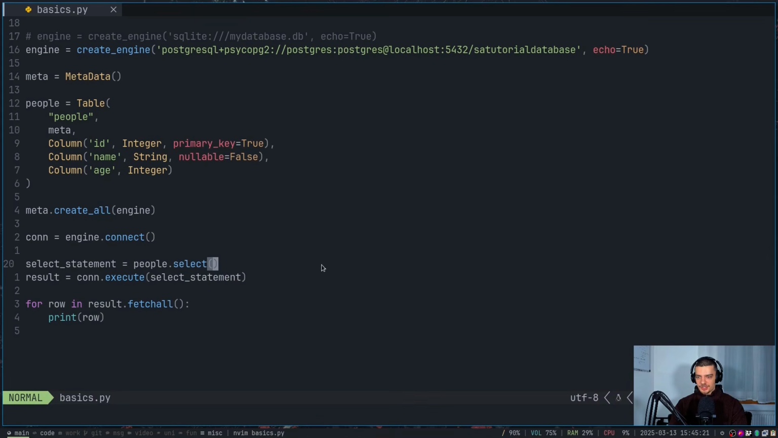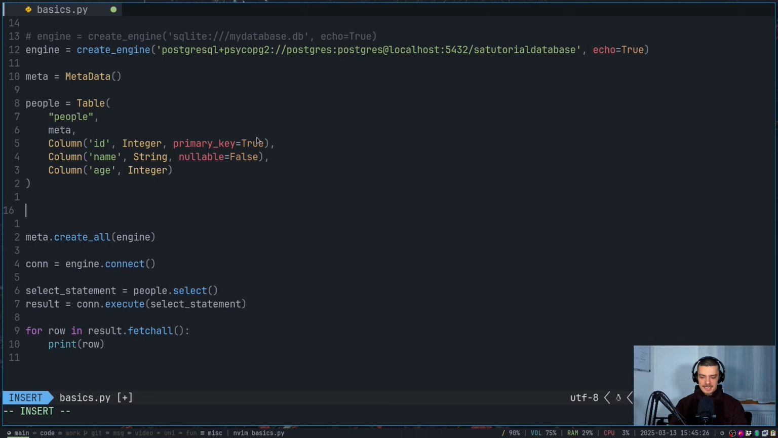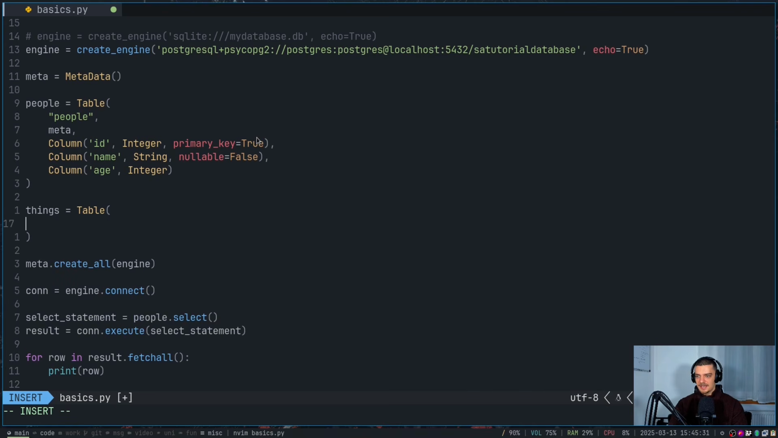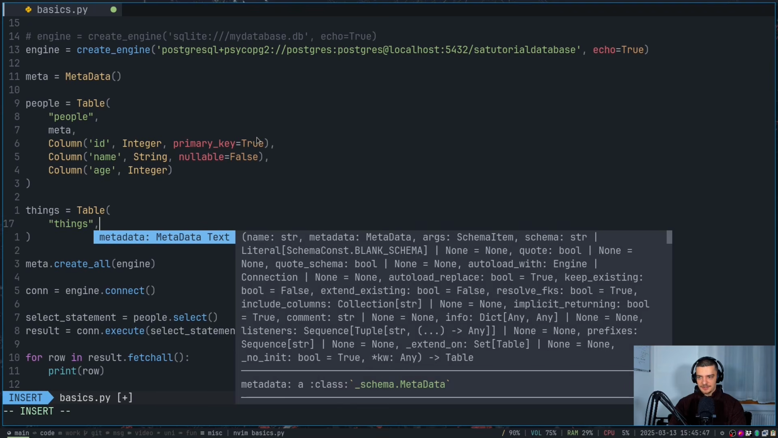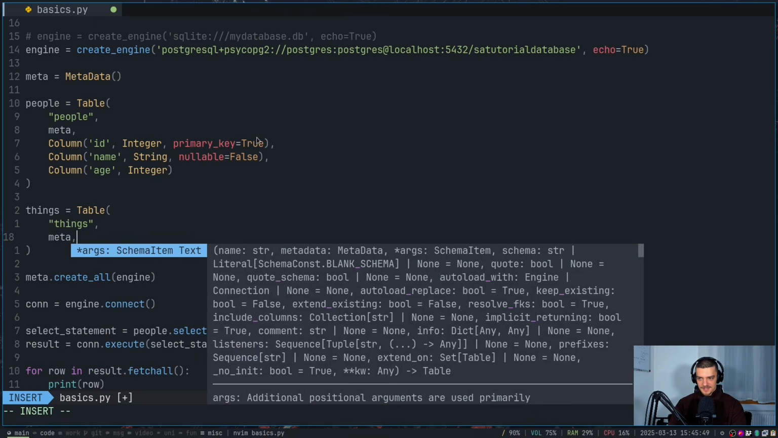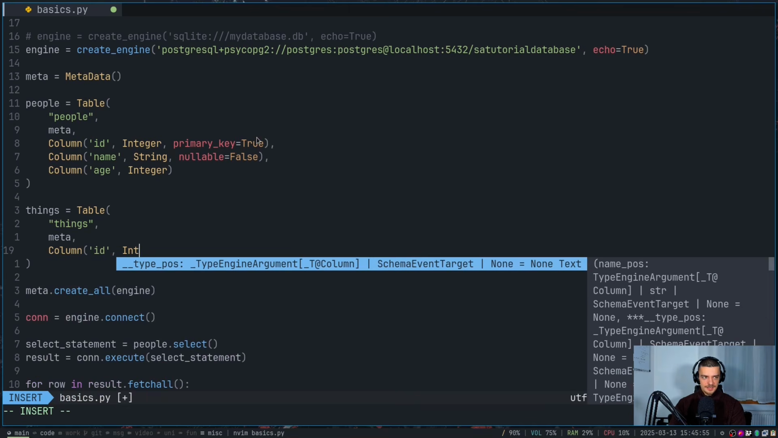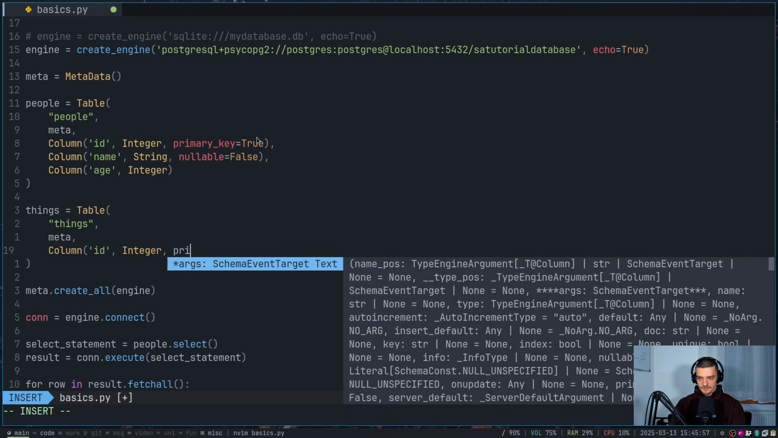I want to proceed by showing you how to model relationships. So let's say, for example, I want to have a second table, let's call it things. And this table that contains things is going to be related to the people table because a person can own a thing and a thing can be owned by a person and a person can own multiple things. So how is this modeled here using SQLAlchemy? How we can do that is, first of all, again, we provide things as a table name. We, of course, provide meta as the metadata object. And then we can say column ID again is going to be an integer, which is also, of course, the primary key.